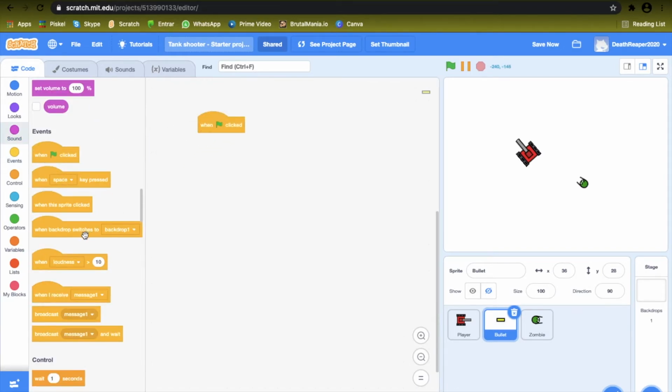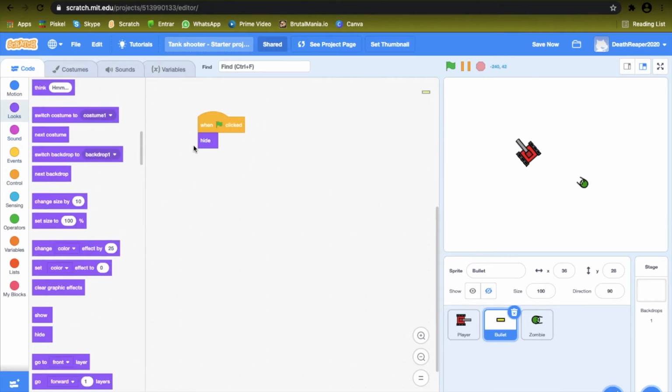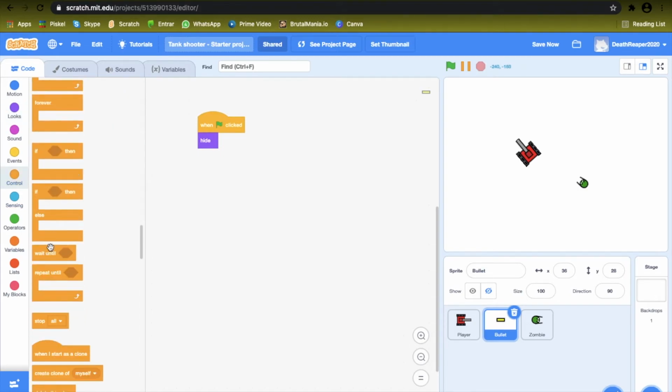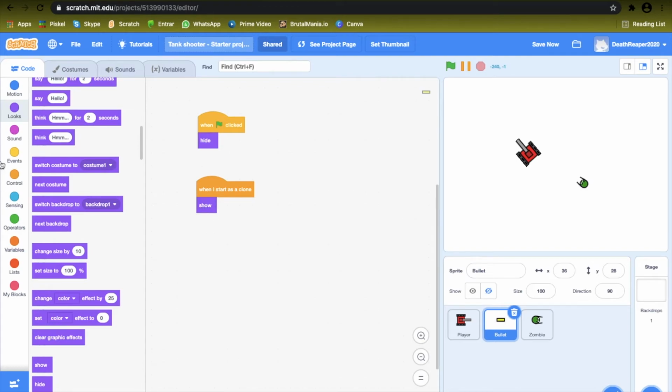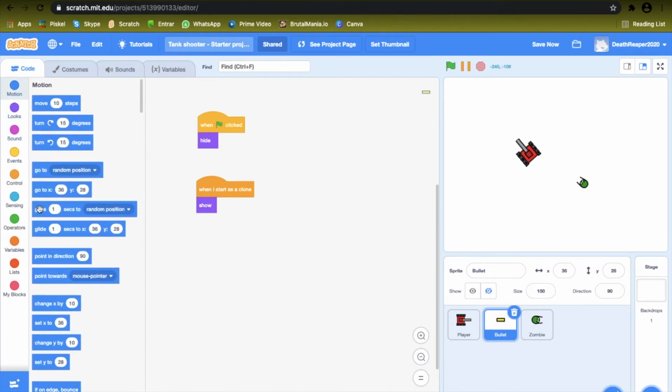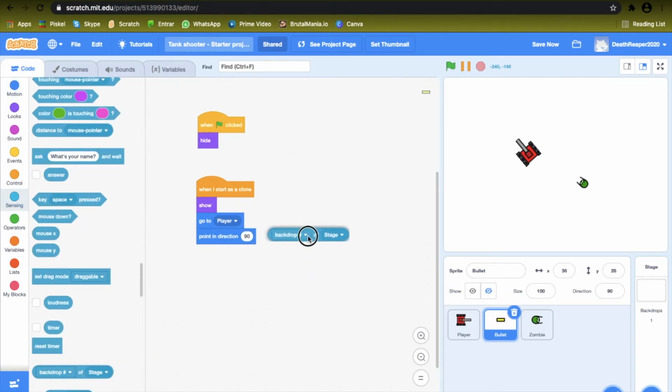get a when green flag clicked, hide, so it hides the original sprite. Go to Control, when I start as a clone, show. Go to Motion and go to player, point in direction. Go to Sensing, get the thing of thing block, put player and direction, so point in direction of player.